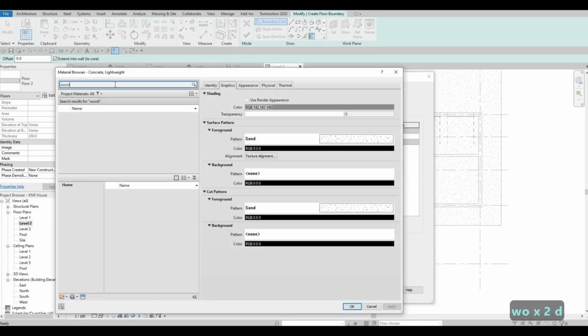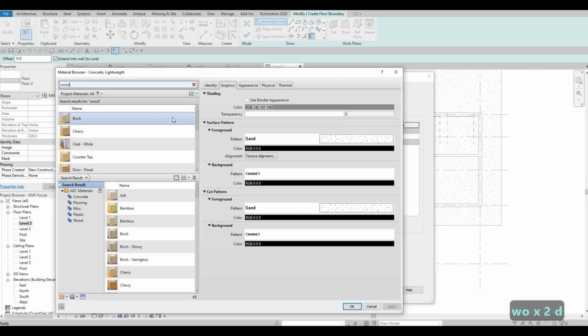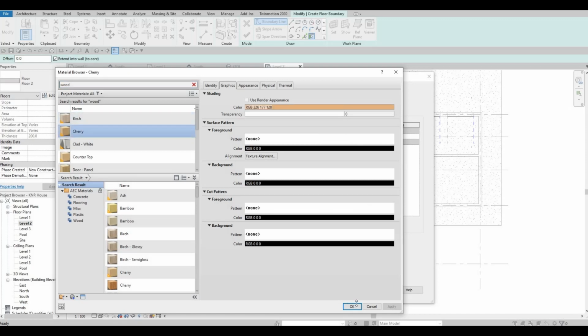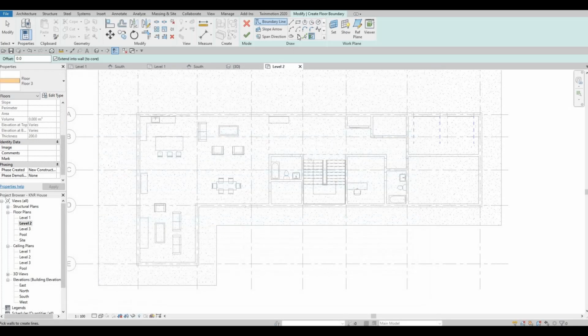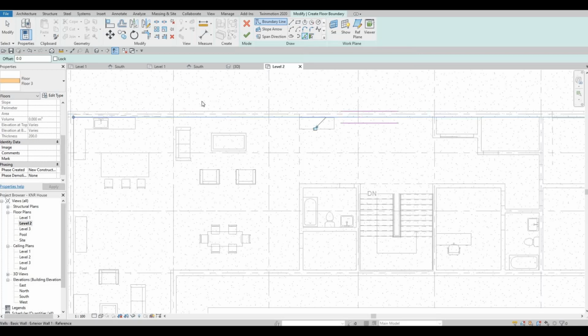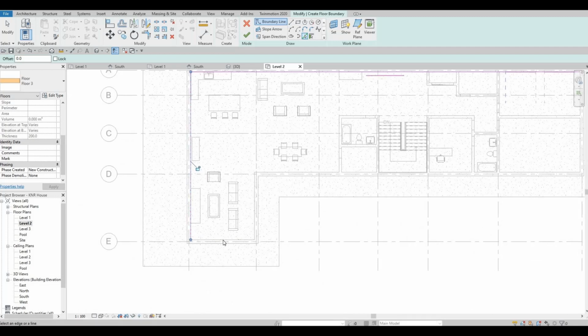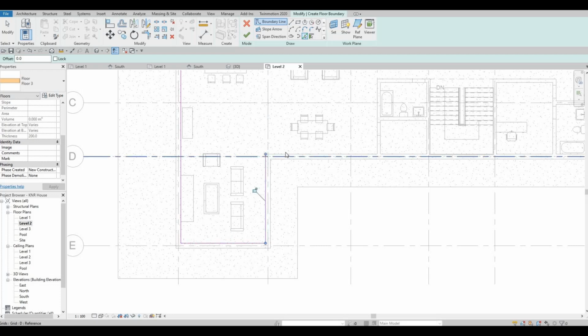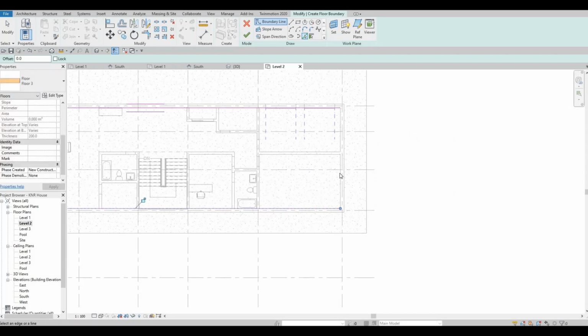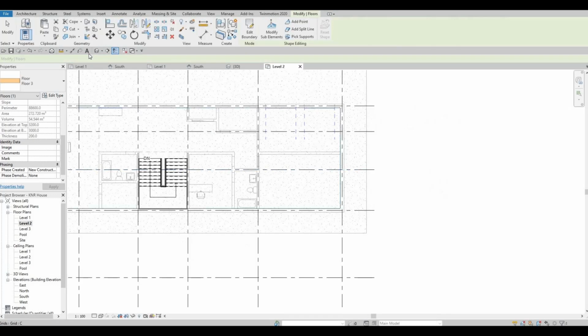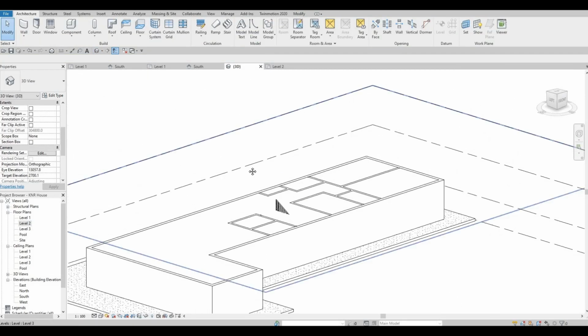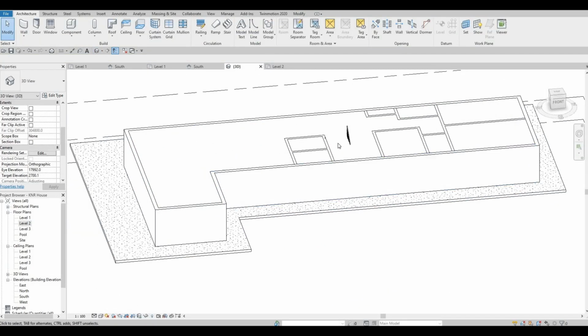We're gonna put wood and let's choose cherry. And then we're gonna click pick lines. We're gonna click it from the inside, so the exterior or the inside of the exterior wall. And after that, click finish, don't attach. Let's look at it. It will look like this. So don't worry, we're gonna create an opening here.